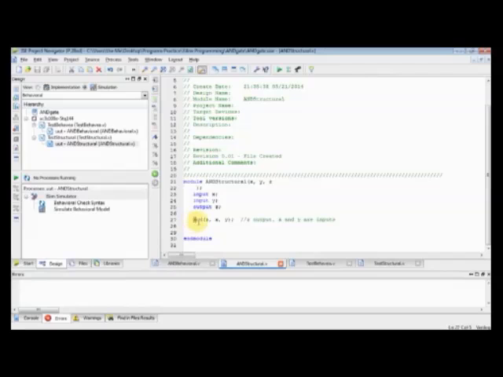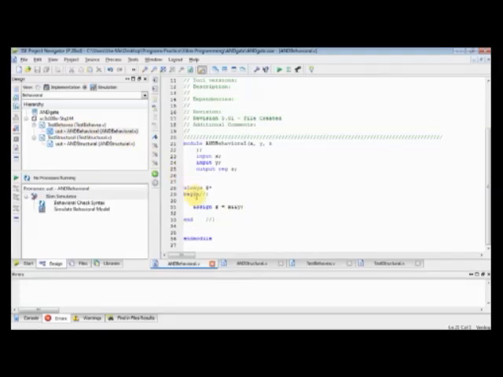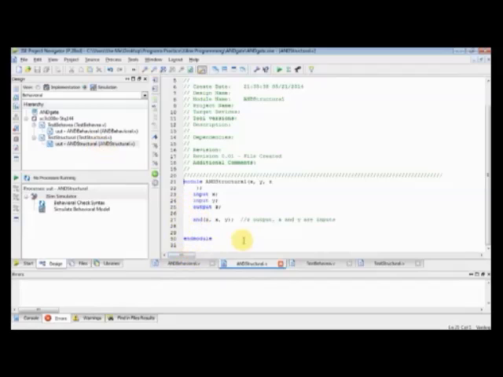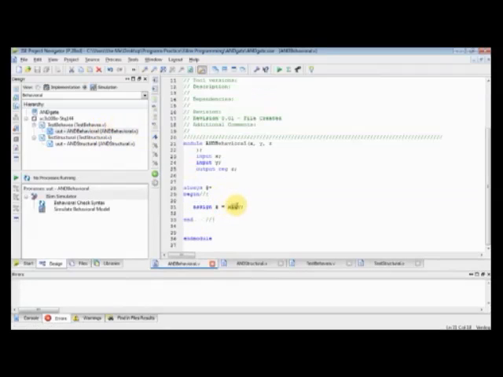So in behavioral, you see the difference between behavioral and structural. In structural, we're defining it right here, but in behavioral, we're assigning things right here. Behavioral uses this right here, always and begin to end. But in structural, there's none of that. We're just defining it from what's going on inside the program itself. This AND right here has already been defined in the program. But in behavioral, we're just using our logic.